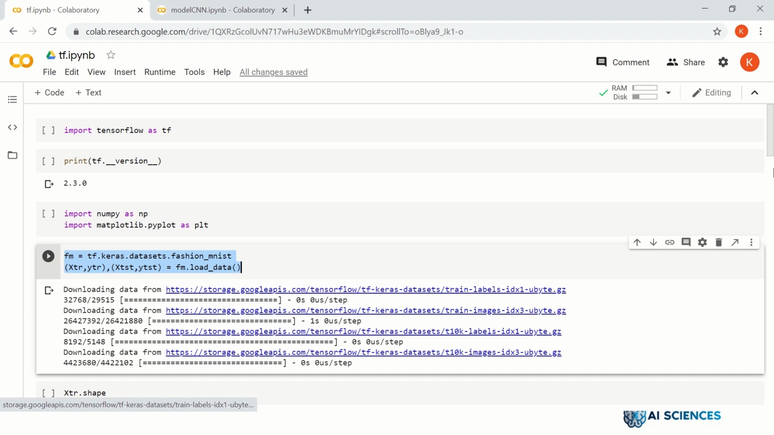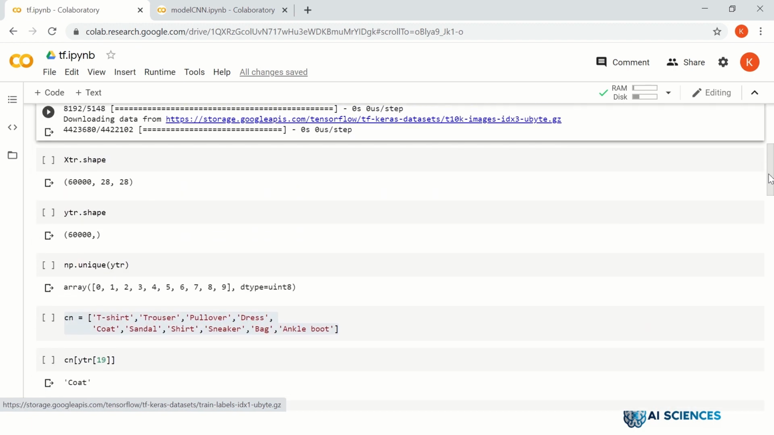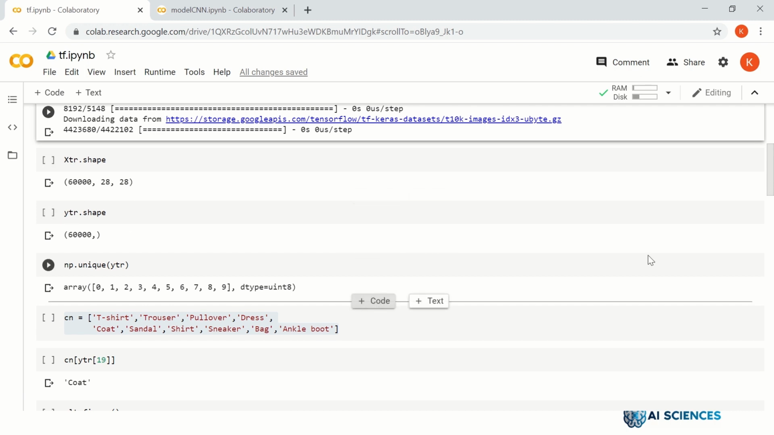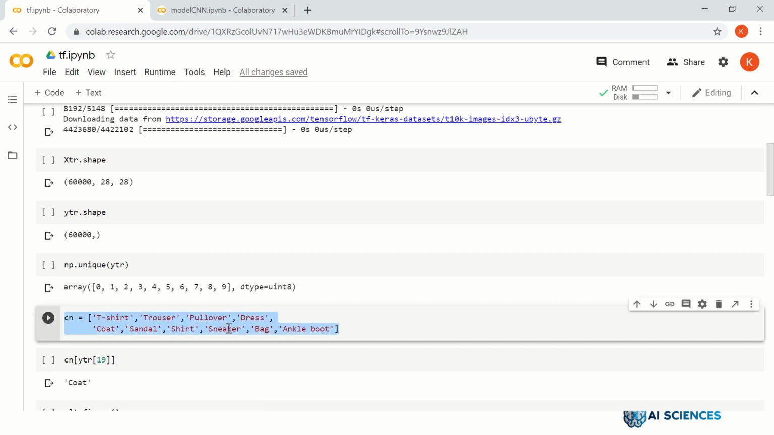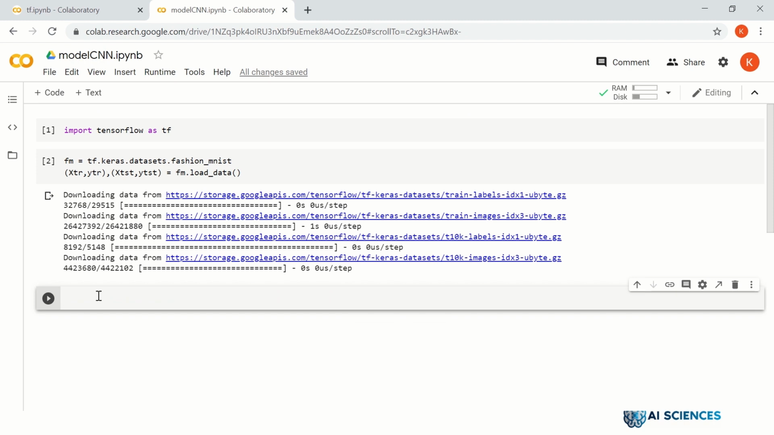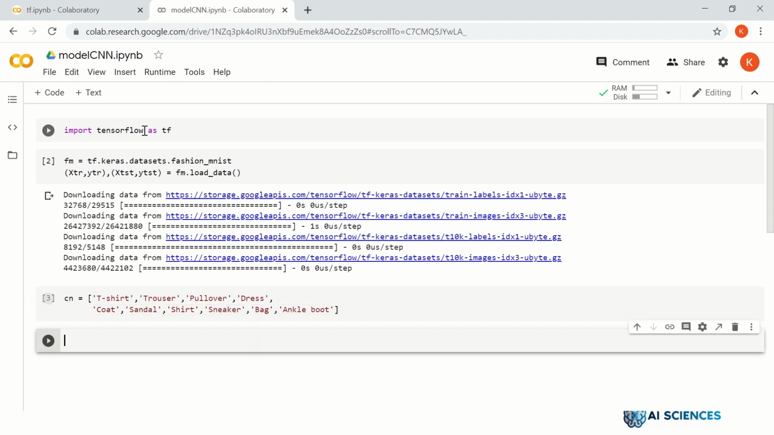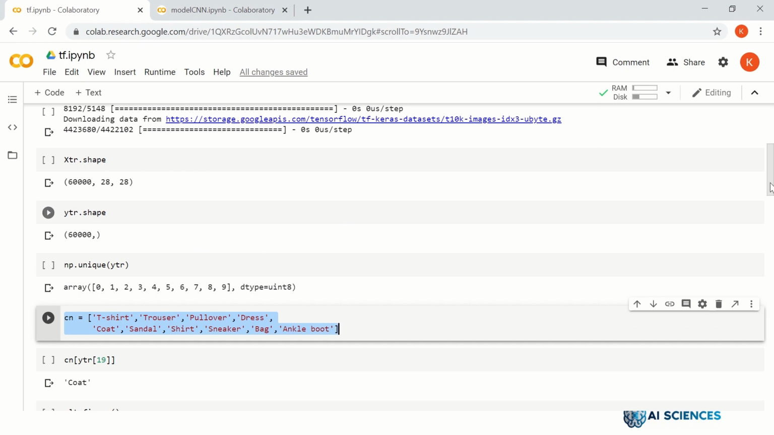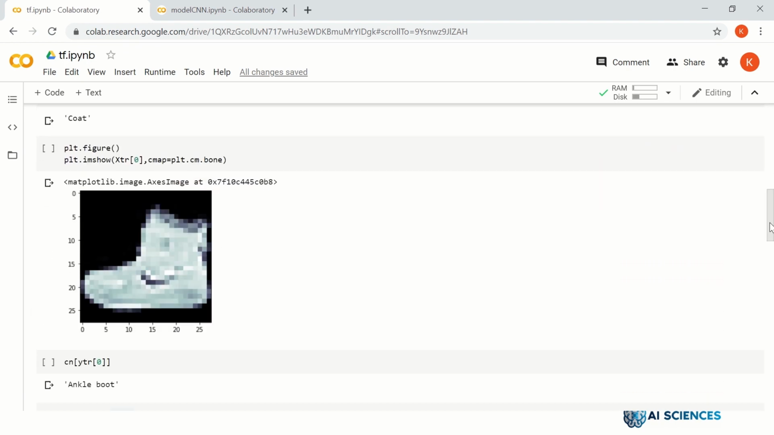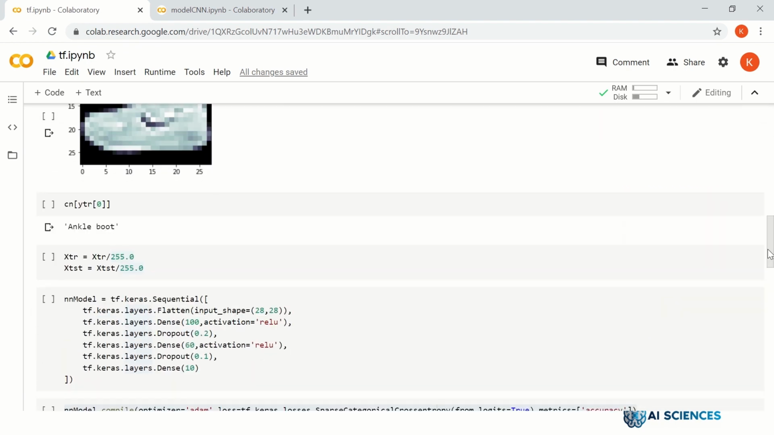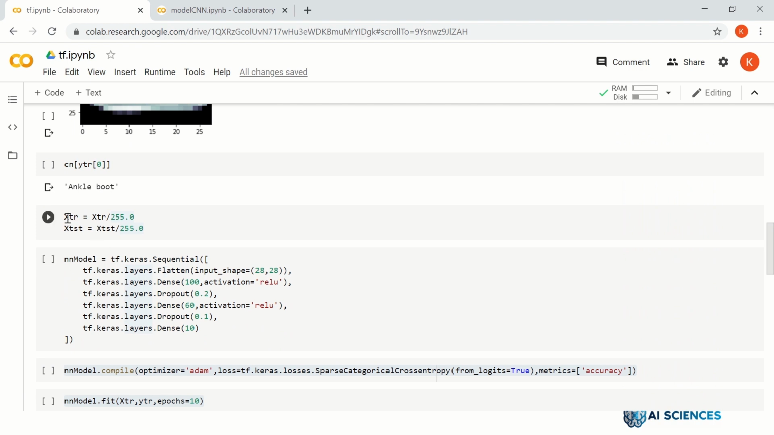Next, we go back to our previous notebook. We have a shape like this. We have 60,000 images. Each image is 28 by 28. This is an important thing that we need, so let's copy this here. Then the class names. Let's define the class names. Yeah, they are defined.